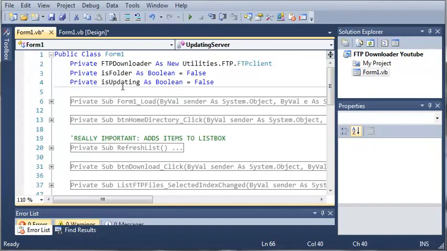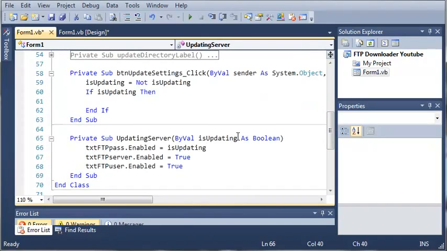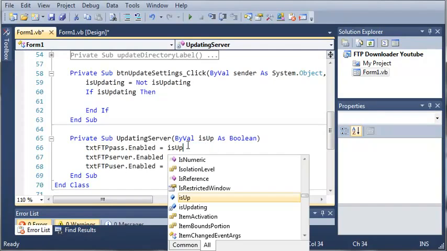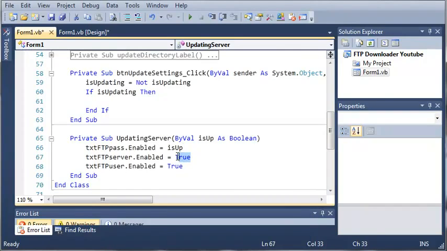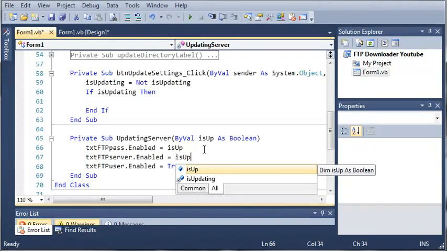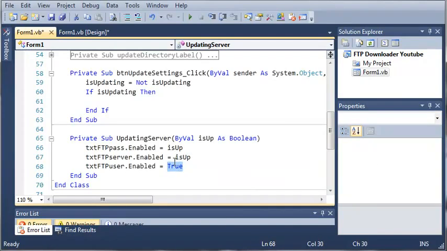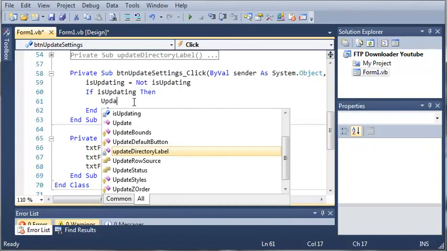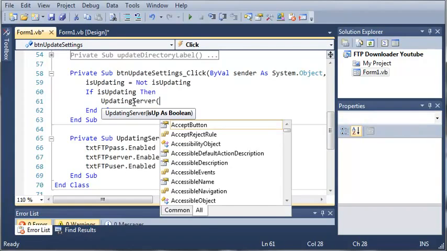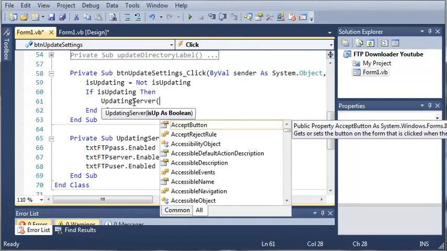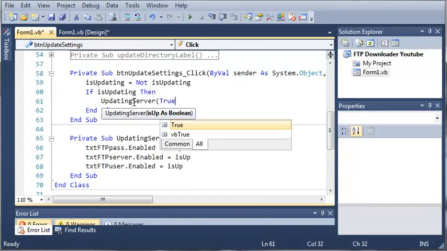And now let's go ahead and change this right here to something else. So let's just do is up, because we don't want duplicate variables. So text FTP server dot enabled equals is up, and then once again it's going to be equal to is up. So if they're updating, then what we want to do is type updating server, and for the boolean, let's just go ahead and do true.